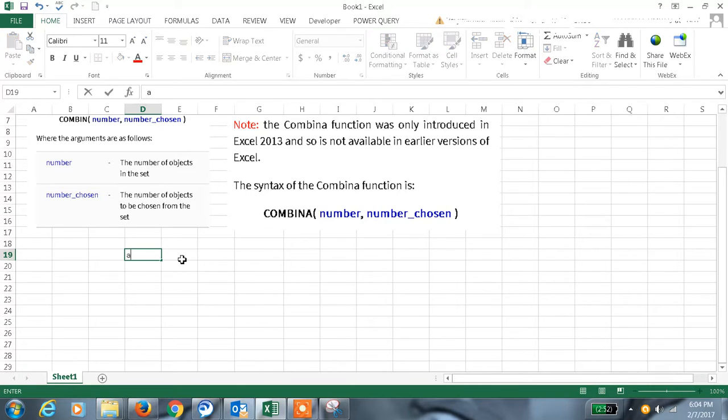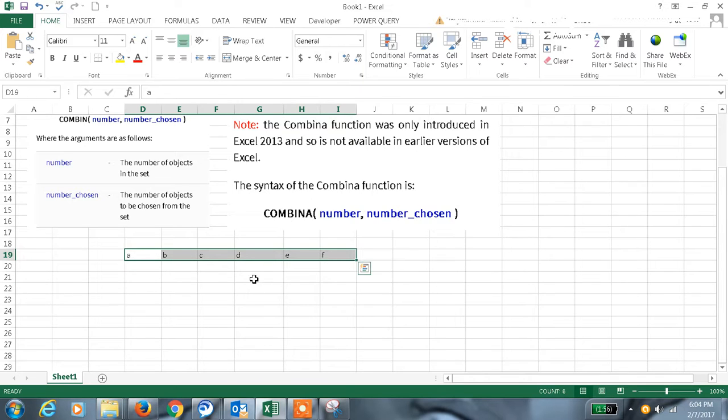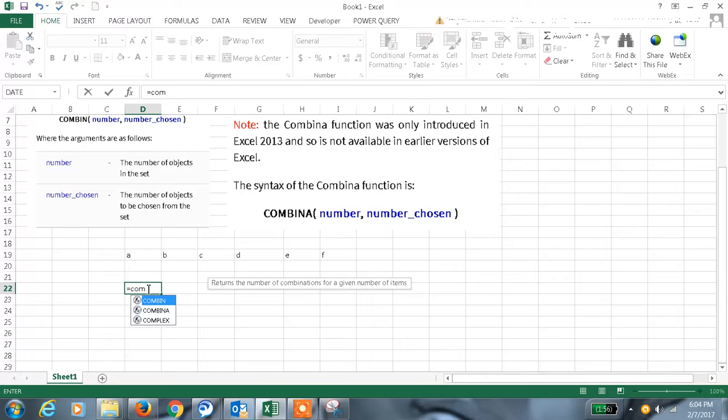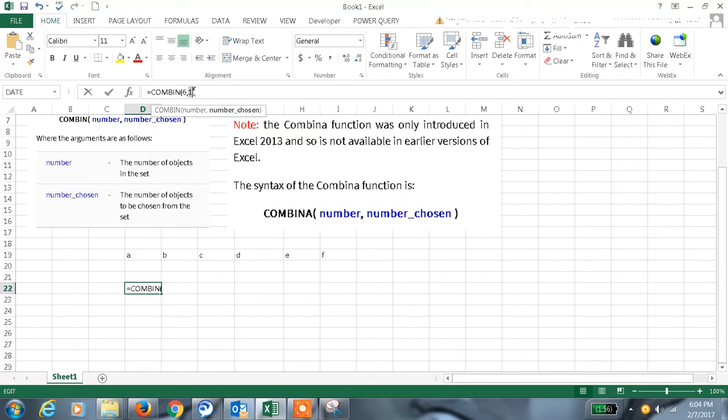So let us have six objects: A, B, C, D, E, F. The combination, in the sense, is the number chosen here. This is the syntax, and these are the six objects. If I give COMBIN, number six, number chosen 1, we get 6. How this happens is, we have 6 objects, and if the number is 1, each cell should have only 1 object, so obviously it will be 6.